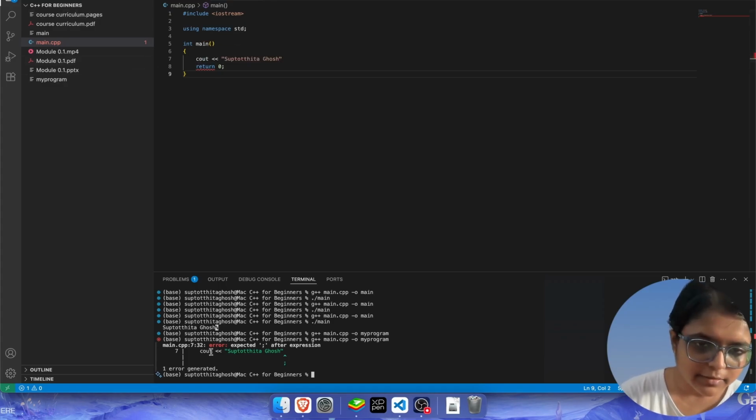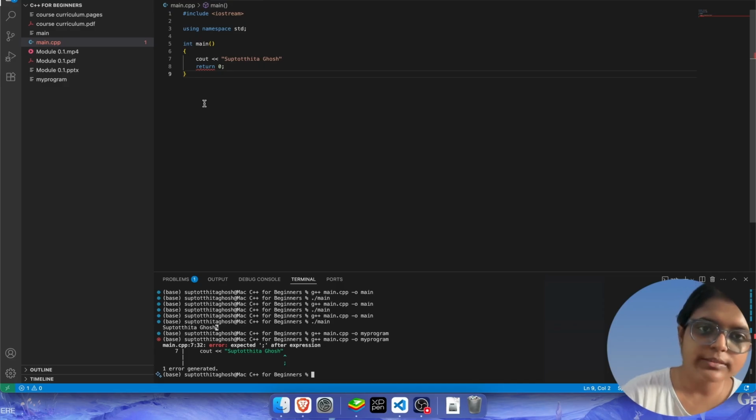Line number 7, after the closing quotes. This is how you are debugging a program. When you compile it, it is exactly telling you what your mistake is and where it is. So you can see here, this is line number 7, and after the closing quotation mark, you should have a semicolon which is missing. So it is pretty easy to find out your mistake here.